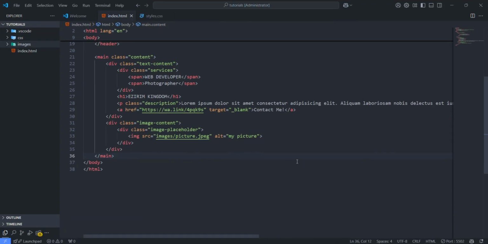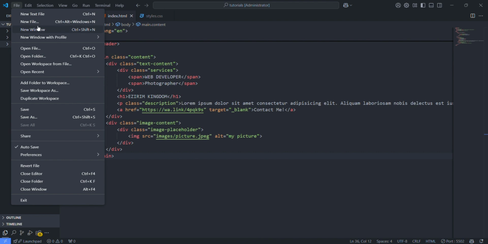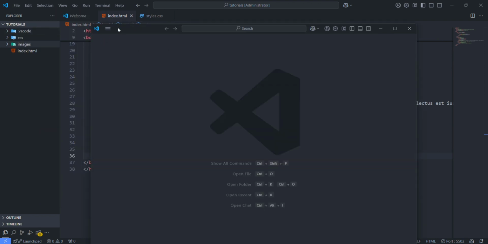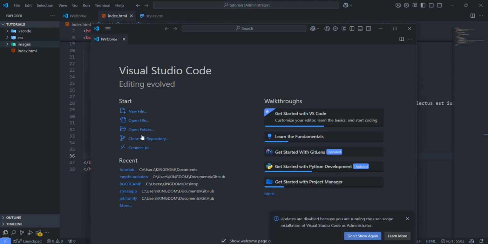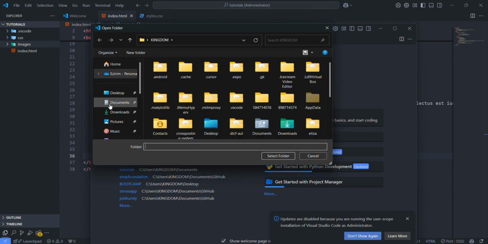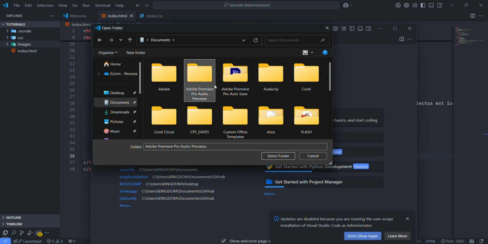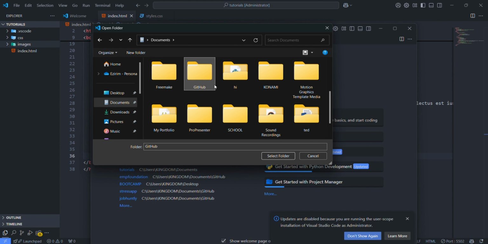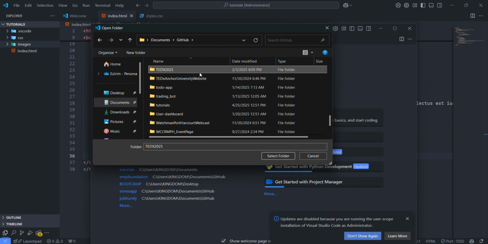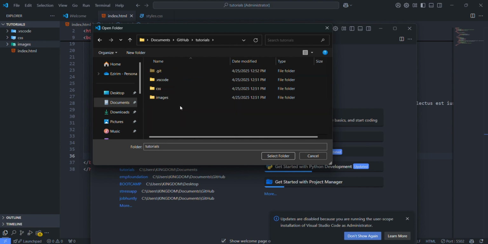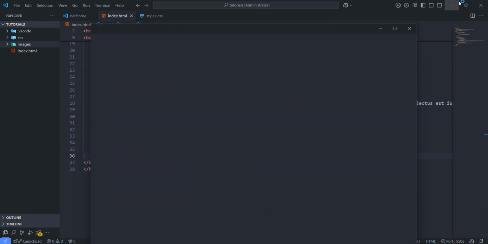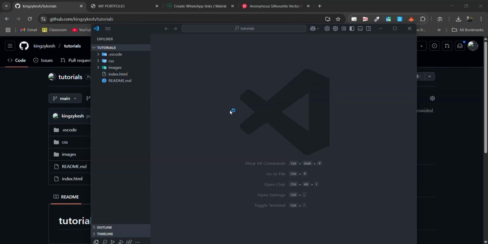Because we have changed the location of this file, we want that as soon as we make a change, it reflects. So we're going to open up a new window and close the former one, and say open folder. We're going to locate the folder. It's in our documents, on our GitHub. We open the GitHub folder, look for the tutorials folder, and open it. So select folder. Then we can close this other one.